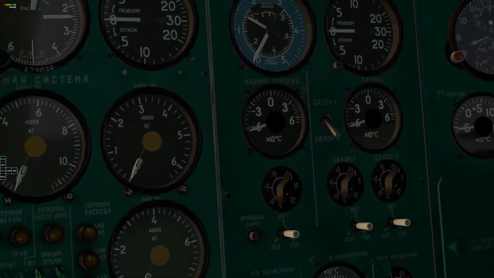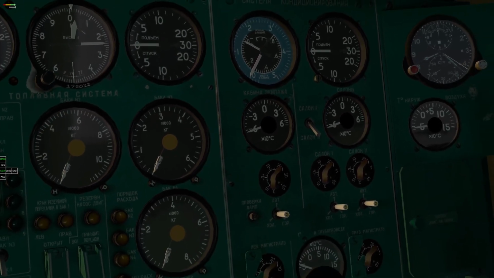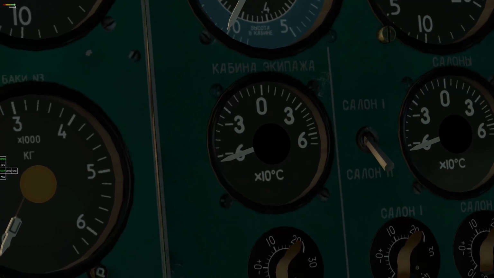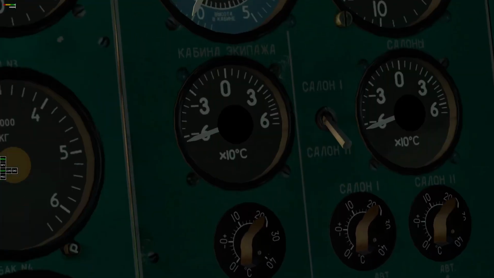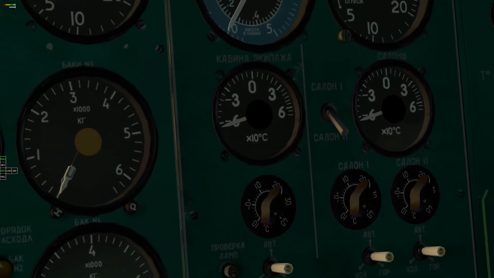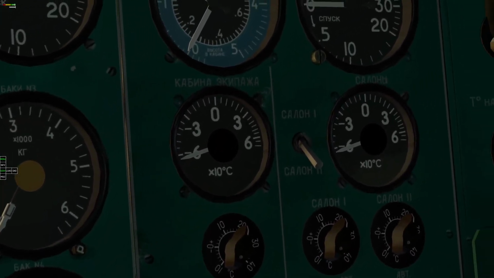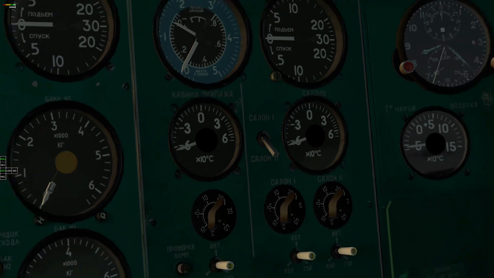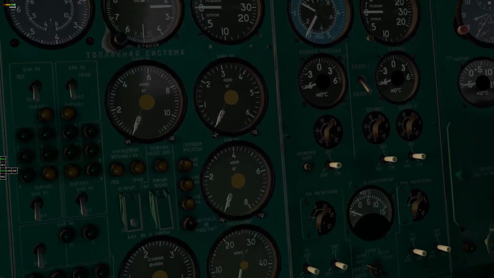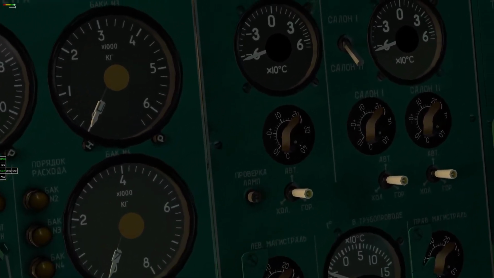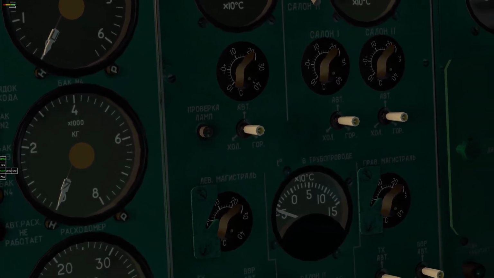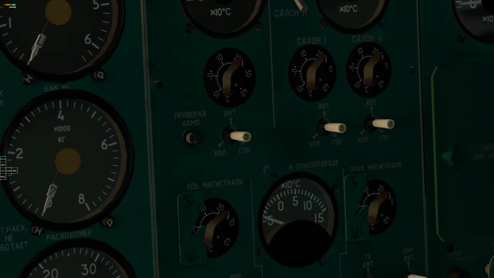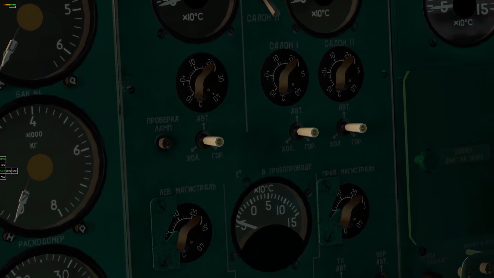Okay. Here we have our cockpit air temperature and cabin air temperature. We also have two cabins, cabin 1 and cabin 2. The temperature select gauges here. The automatic or manual temperature regulations.